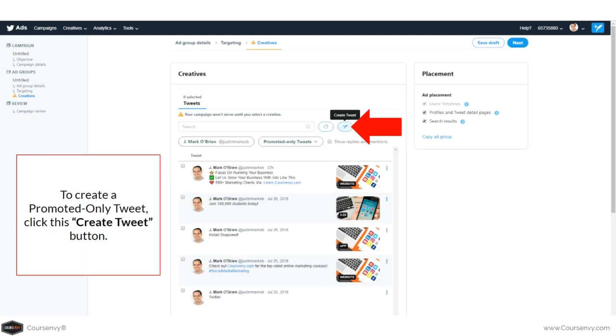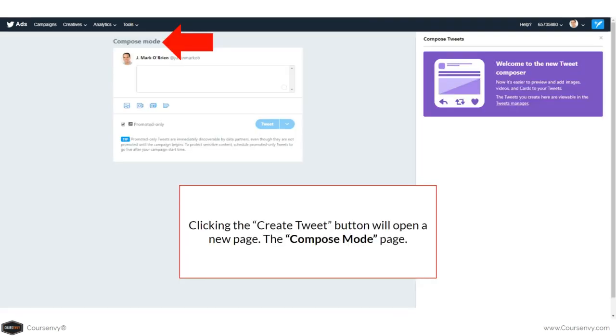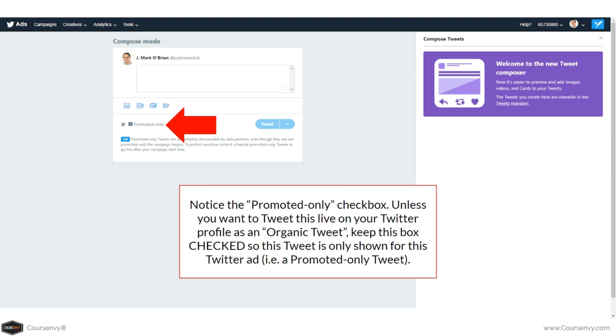To create a promoted only tweet, click this Create Tweet button. Clicking the Create Tweet button will open up a new page. This is the Compose Mode page. Notice the Promoted Only checkbox. Unless you want to tweet this live on your Twitter profile as an organic tweet, keep this box checked so this tweet is only shown for this Twitter ad, i.e., a promoted only tweet.